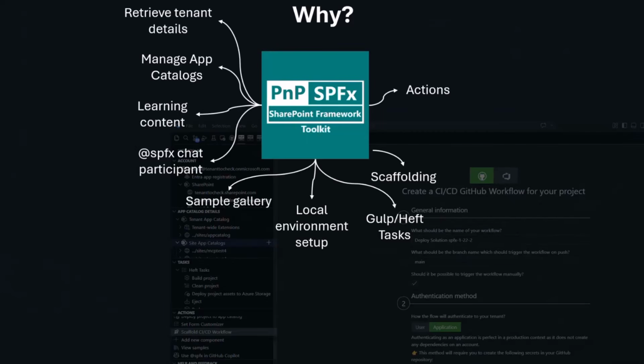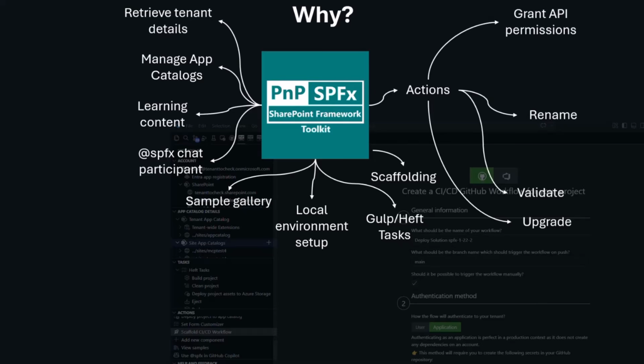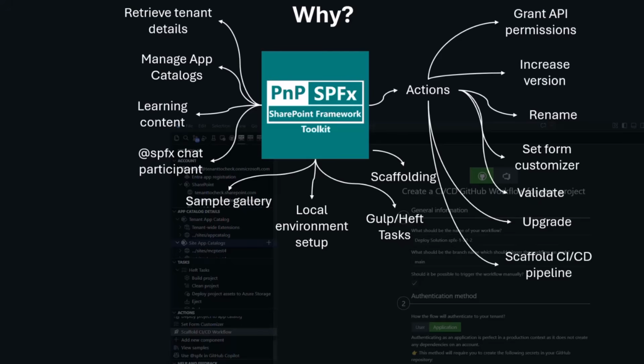Well, at the very beginning, SPFx Toolkit was all about helping you scaffold, set up your local environment, and some learning capabilities. Then we added some actions, which covered typical use case scenarios like granting API permissions, upgrading, or validating your project correctness. Then we extended it with more and more actions and management capabilities. Now it's possible to manage your app catalogs and all your SPFx apps on any site level or tenant level, maybe the tenant level app catalog on your tenant directly from VS Code, so you don't have to switch the context so many times.